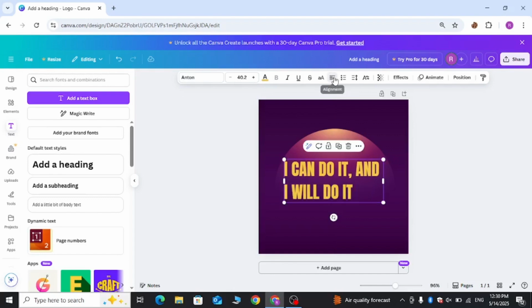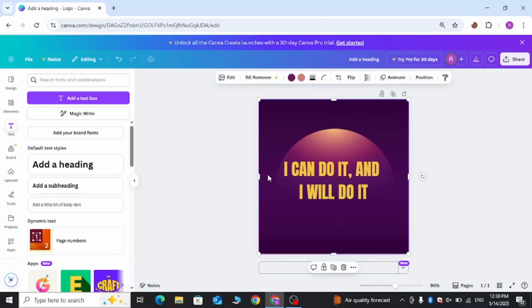And don't forget to align your text left, center, or right to keep things clean. This is the last thing you need to do.